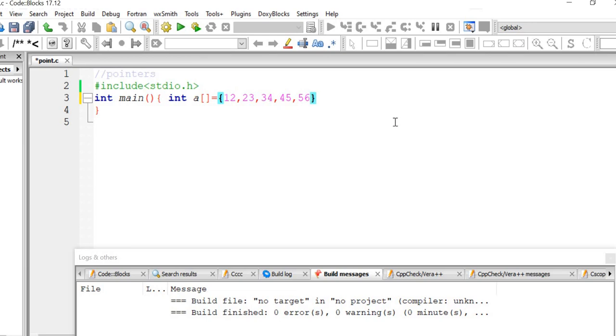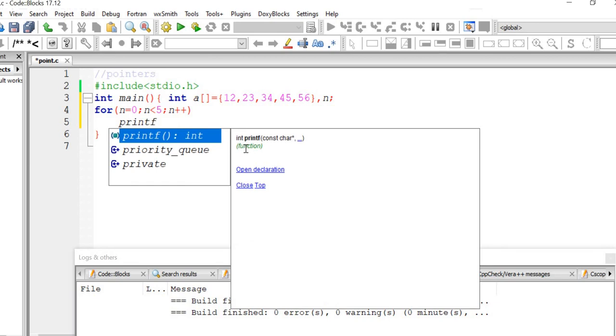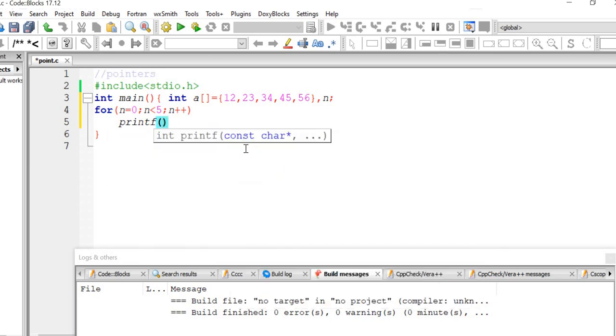Now we have to print the values of the array. So we need some counter also. Let the counter be n. So n will be the count. Now normally how we print an array is our normal method, and because of pointers we will get one more method that we will see. For n equal to 0, n less than 5, n plus plus, we just print it. And we want to print the address as well as the number.